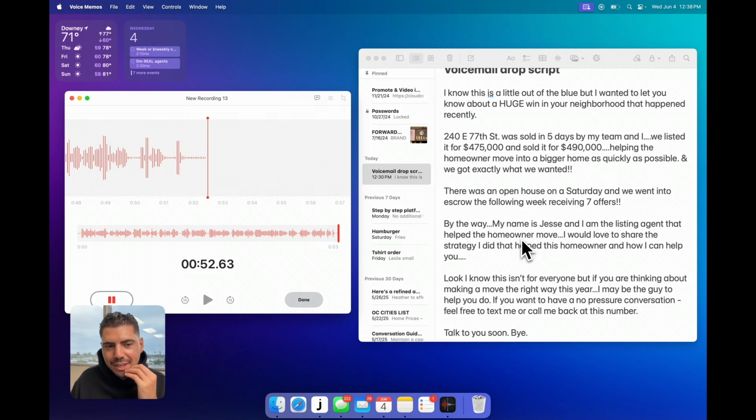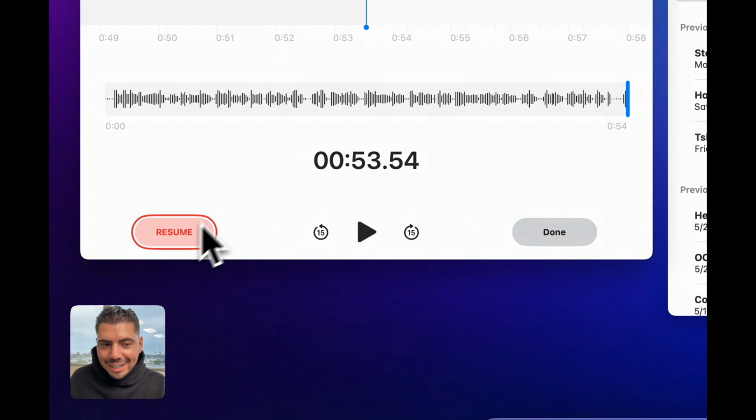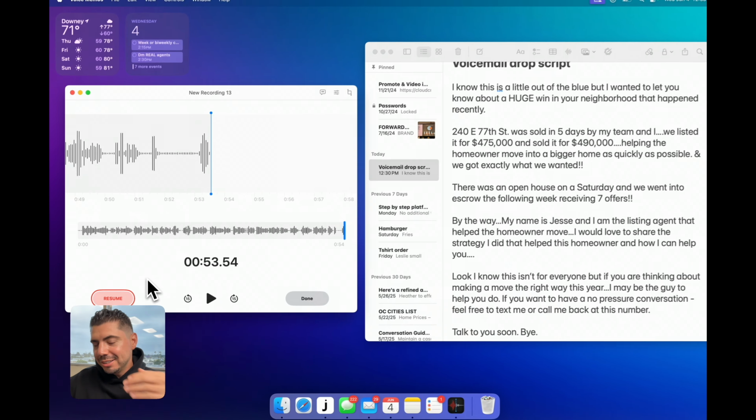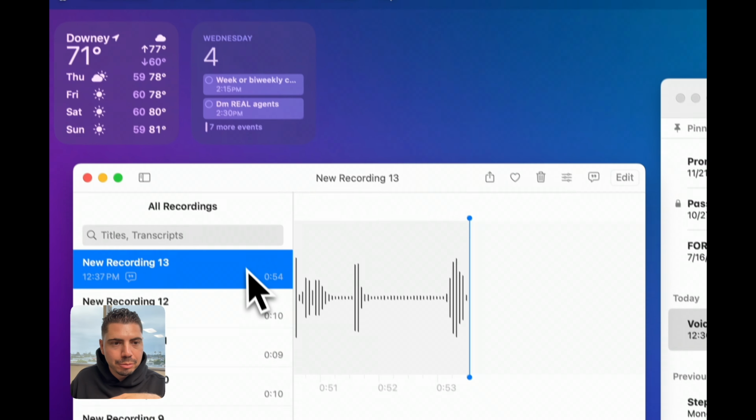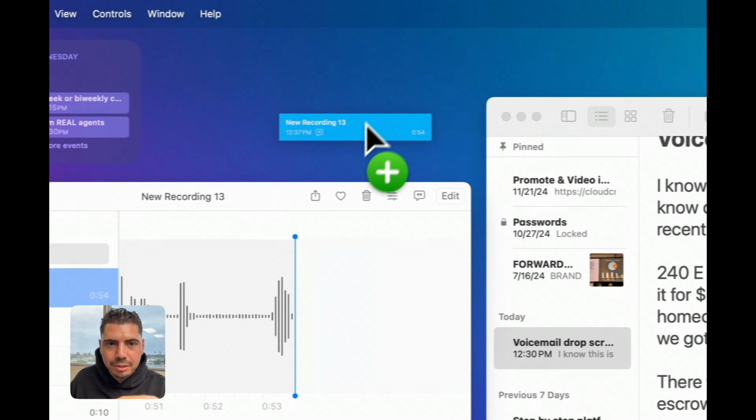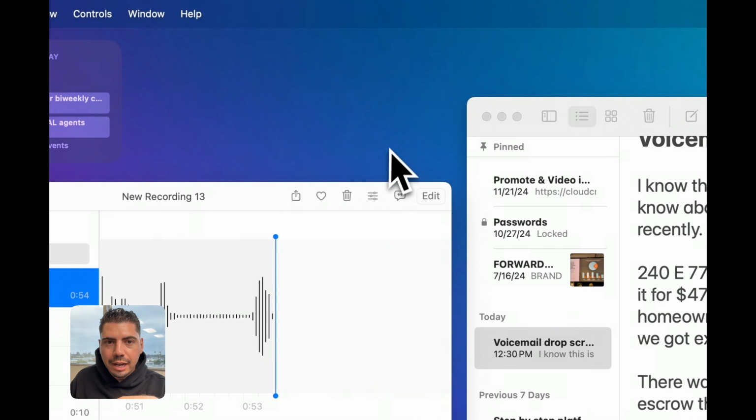Bye. So that was the first take. I would probably do that take maybe 4, 5, 6, 7 more times, and then pick the take that you like. But for this example, I'm just going to run with this. I'm going to hit done. Here's the recording. I'm going to move this to my desktop.